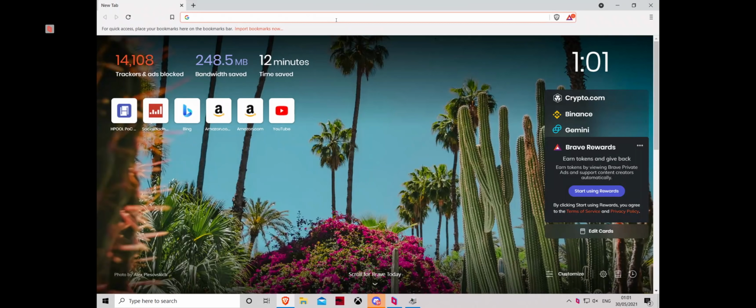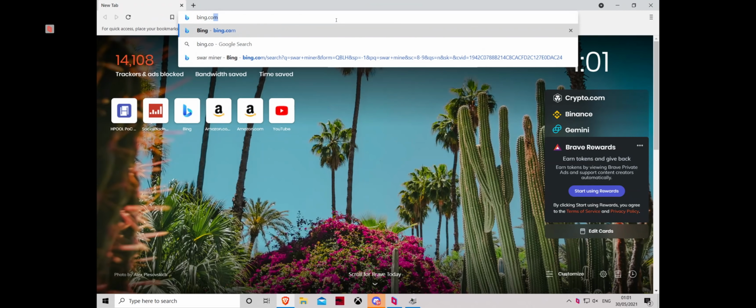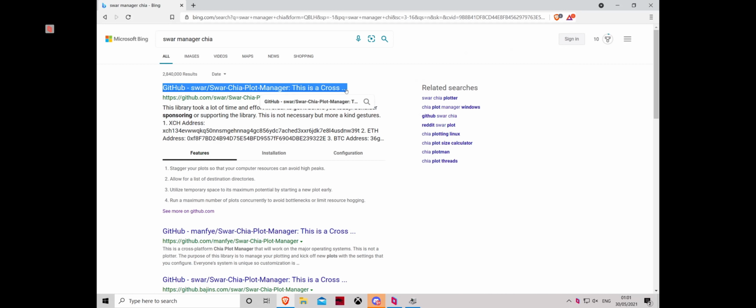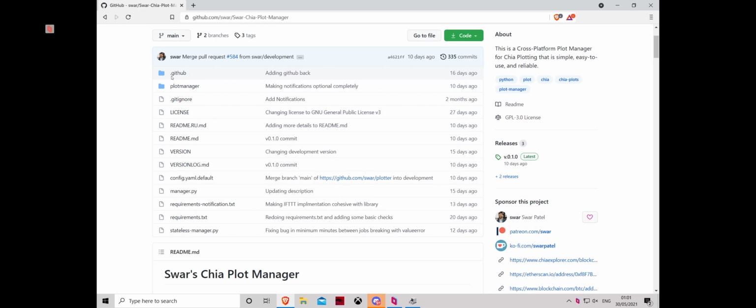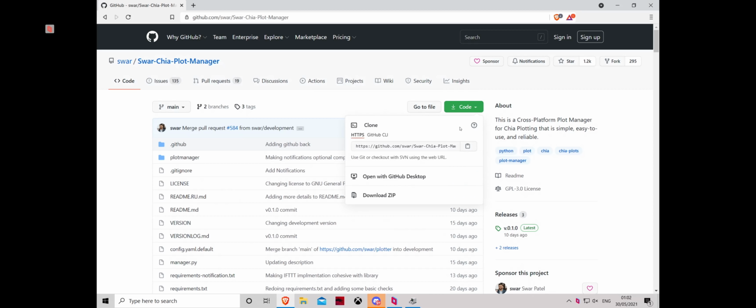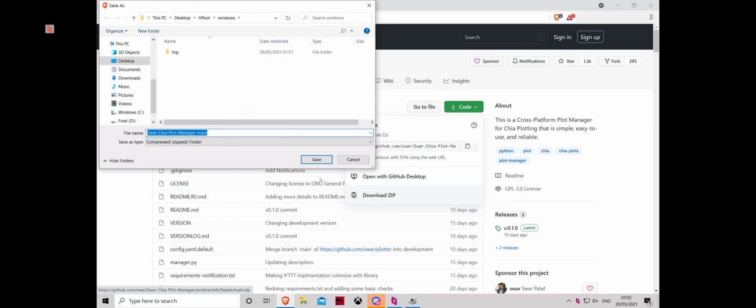I think the easiest way is to search bing.com for Swar Manager Chia. It will come up on GitHub. I'll include the link in the description for you as well. So you want to download this folder. How do you download it? We simply press on the green button and download this zip file. The zip file is a compressed folder, meaning that everything takes up less space and it's treated as one file. So we download the zip folder.